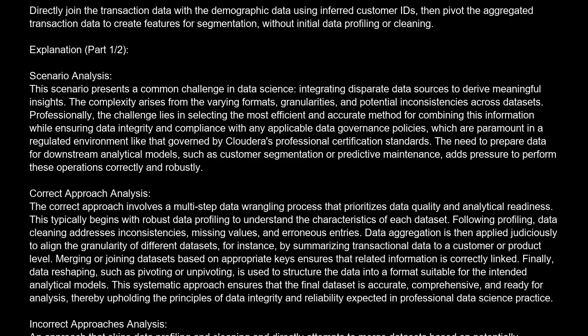Explanation. Scenario analysis. This scenario presents a common challenge in data science, integrating disparate data sources to derive meaningful insights. The complexity arises from the varying formats, granularity, and potential inconsistencies across datasets. Professionally, the challenge lies in selecting the most efficient and accurate method for combining this information, while ensuring data integrity and compliance with any applicable data governance policies, which are paramount in a regulated environment like that governed by Cloudera's professional certification standards. The need to prepare data for downstream analytical models, such as customer segmentation or predictive maintenance, adds pressure to perform these operations correctly and robustly.